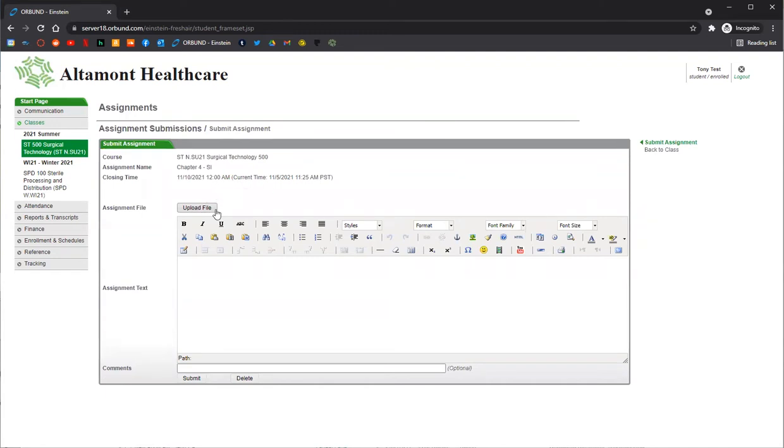This file can be a Word document, it can be a PDF, it can be a photo of maybe some handwritten homework, or you can type the text or copy and paste it directly into the assignment text box. And if you have any comments for yourself or for the instructor, just put them right over here, and right after you've uploaded everything, go ahead and submit it.